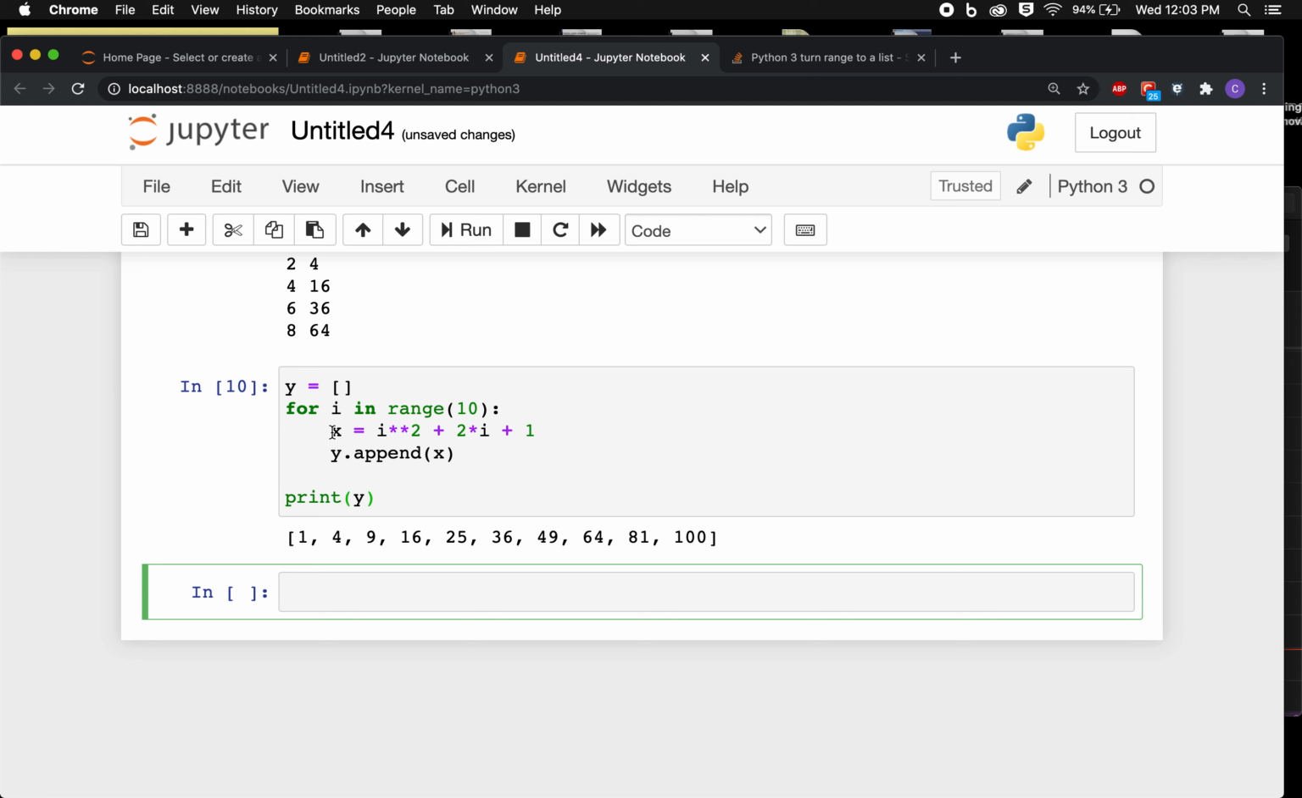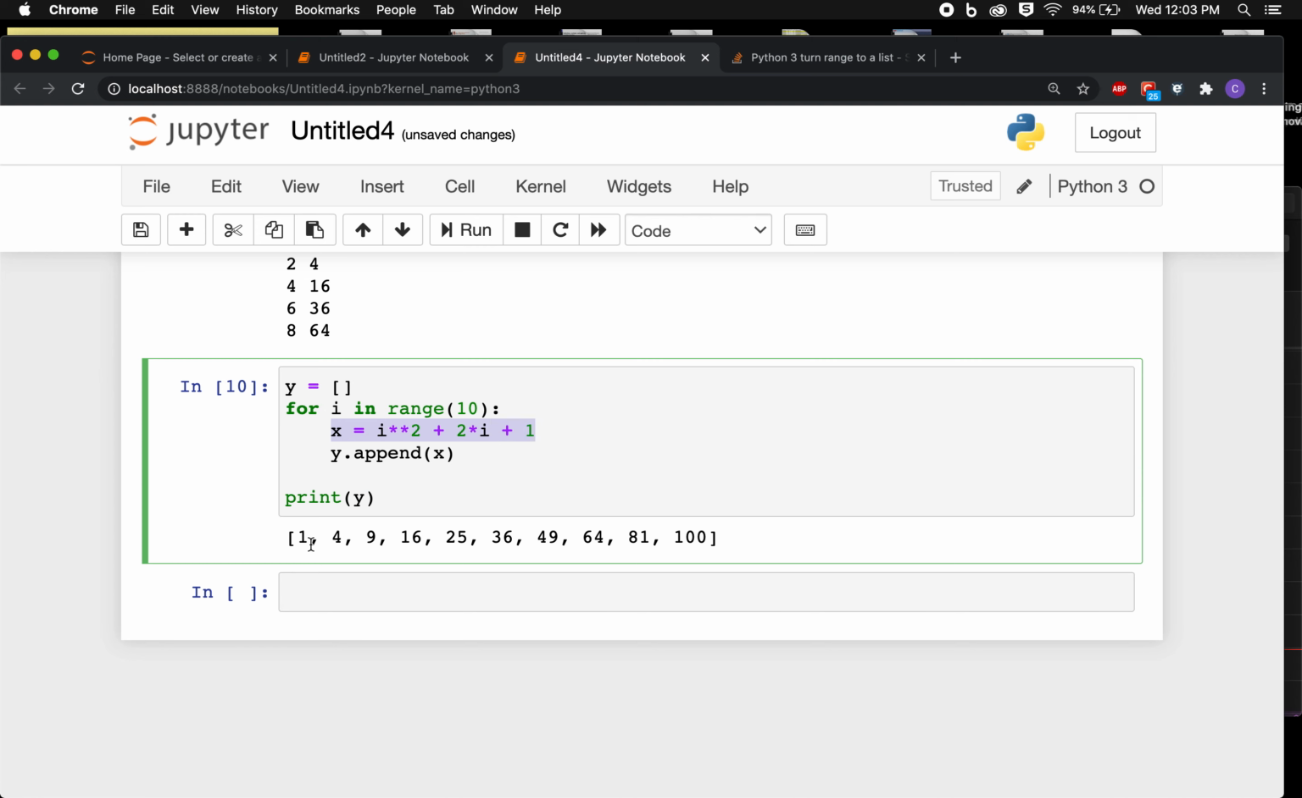For the first time, it's going to calculate the x value for i equals 0, which is the 0 value, right? Because 0 plus 0 plus 1. Then for i equals 1, 1 squared plus 2 plus 1 is 4. And we're going on and we're generating the numbers.